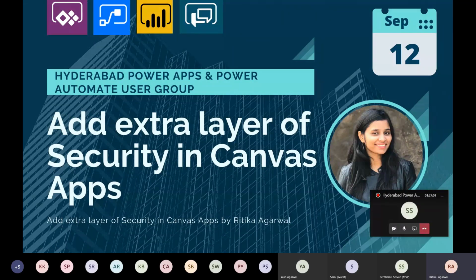All right. So, hello everyone. In this session, I'll cover how you can add an extra layer of security in your Canvas app.